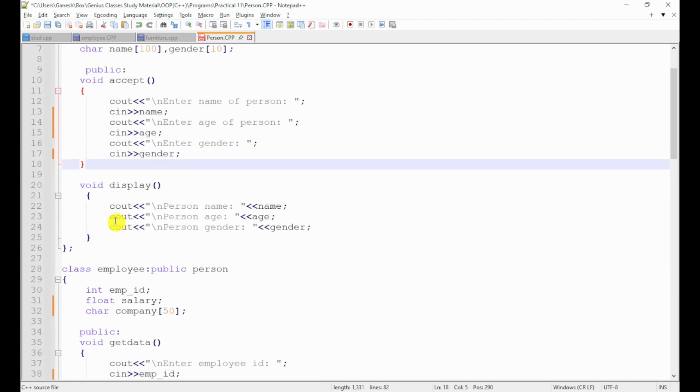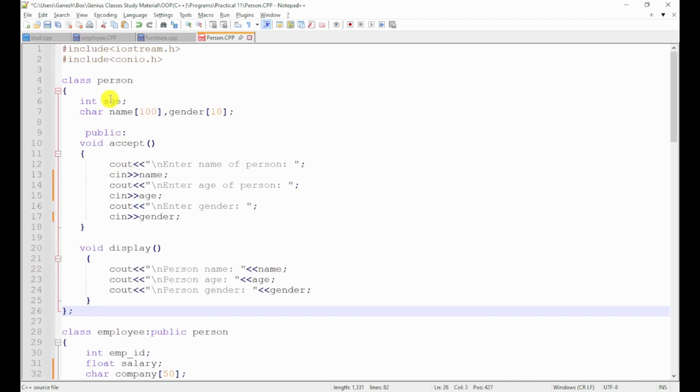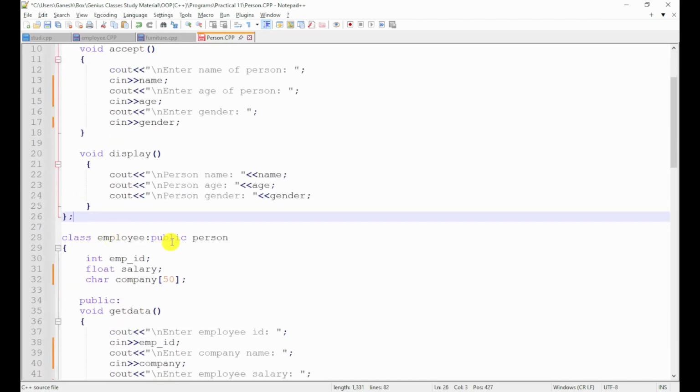Then next, creating the display function. This function will display all the values, that is the person name, person age and person gender, and the respective values will be displayed here. So the display function is complete. Then closing the person class. So the person class is complete now.